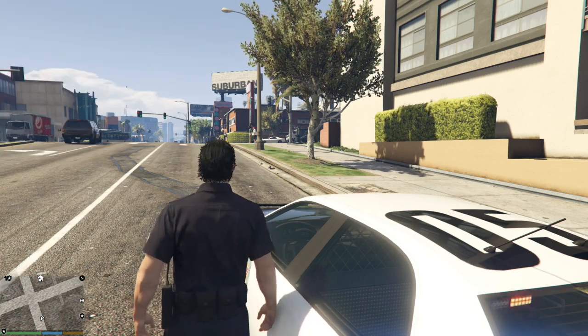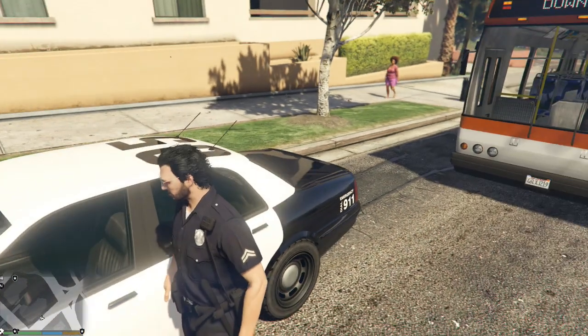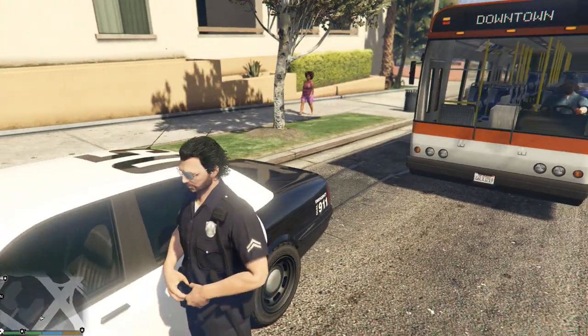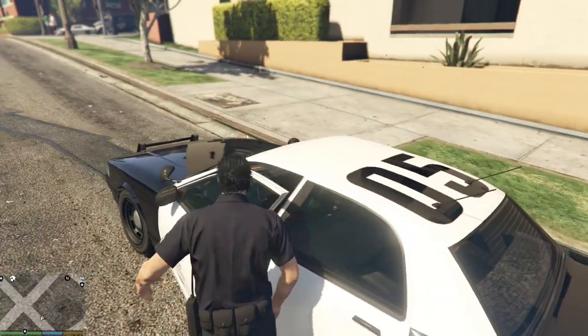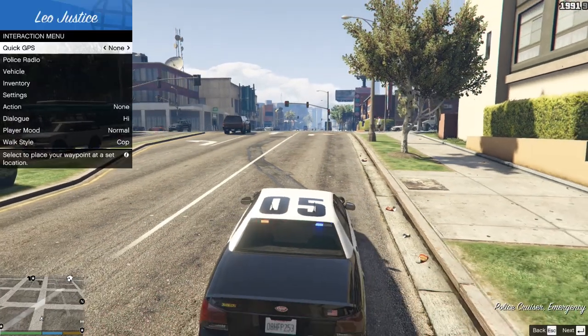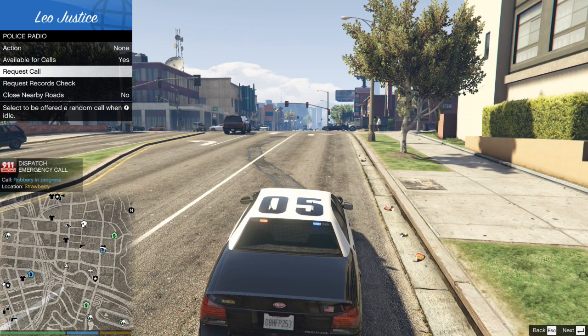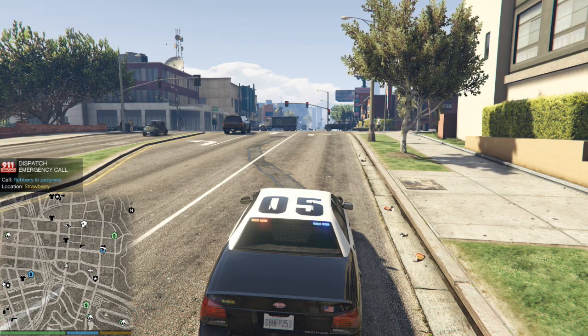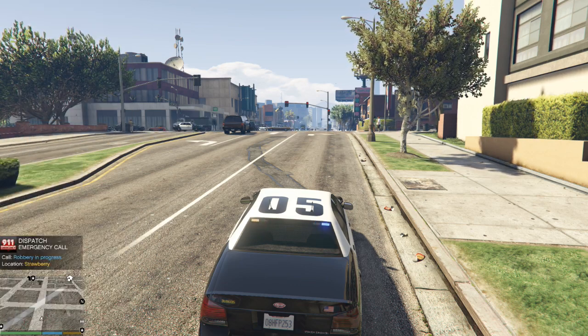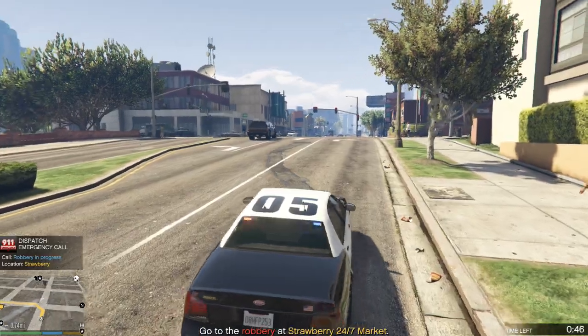Now if you watch him stand still for a minute, he'll put his hands on his belt just like a cop does. See that? Changes the walk style. Now let's get back in the car. Press the M on your keyboard once again, go to police radio, go down to request call, and hit enter. Citizens report a possible 211. Hit Y on your keyboard to accept it, or left on your D-pad. Strawberry 24/7. Alright, so we're going to take this call out.